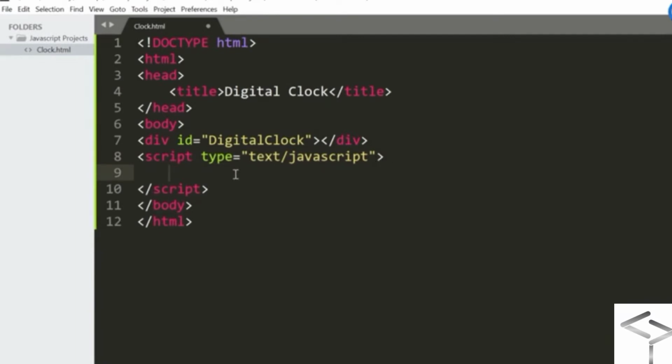So first of all, let's understand what we want here. We want a digital clock. That means we want the web page to present the hours, the minutes, and the seconds, right? We want our hours, minutes, and seconds on this particular web page. From where can you get that? You can get that from our date function, right?